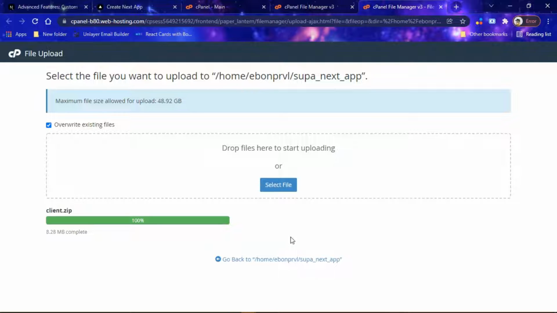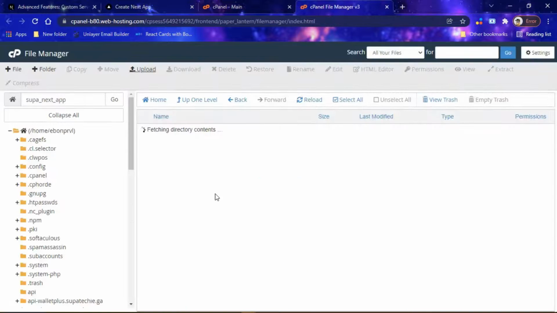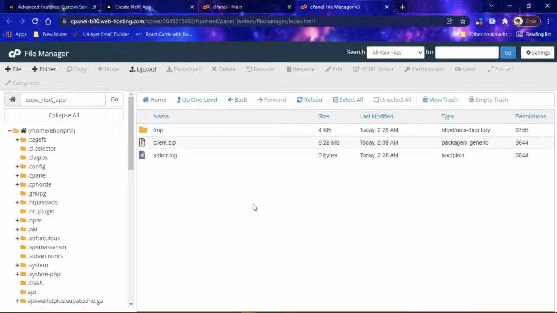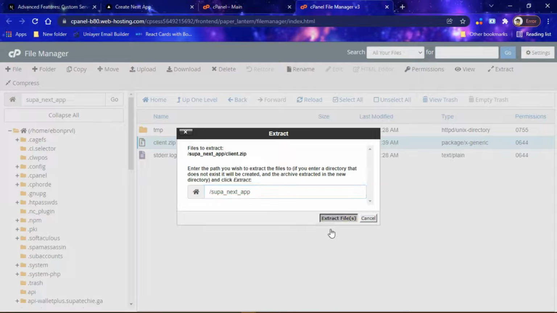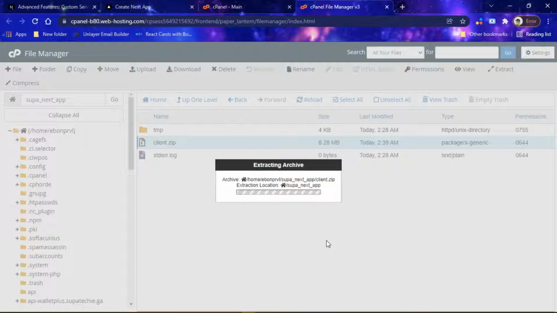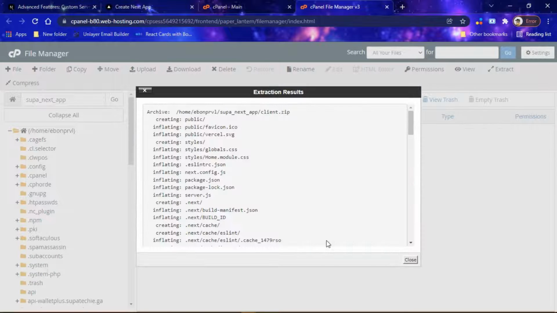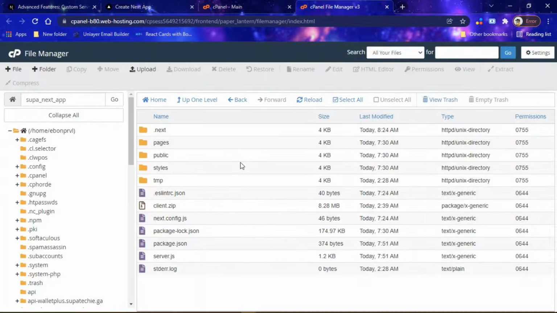Alright, our file has finished uploading. So let's click on that link at the bottom to come back to our directory over here. Once it has processed, you can see the client.zip. Click on it, let it be selected, and then you can see extract. At the top right over here, click on extract and click on extract files. Alright, click on close. So you can see our files are extracted in this directory over here.